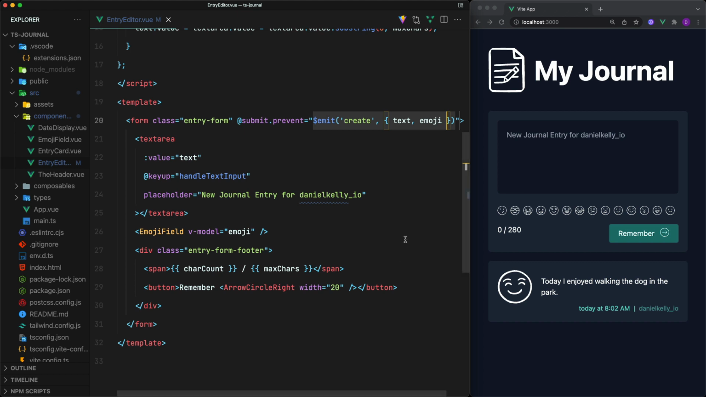Now, if you hover over text, you can see that it correctly references the value of the text reactive ref and has the proper type of string. Likewise, emoji has the proper type of emoji or null. Notice that neither is a ref of string or emoji. Instead, it's the type of the reactive ref's value, which lines up perfectly with reality, since reactive refs are auto-unwrapped inside of Vue templates.